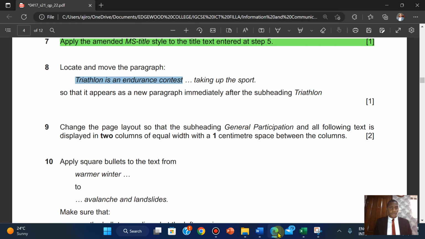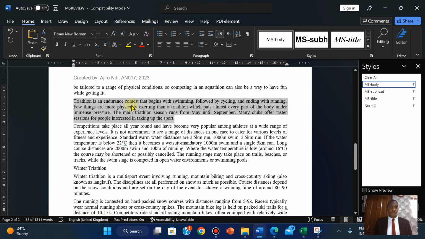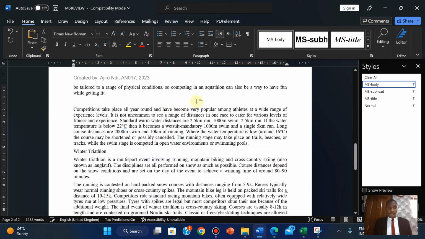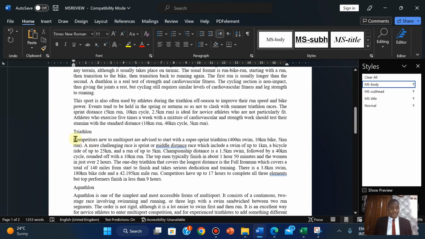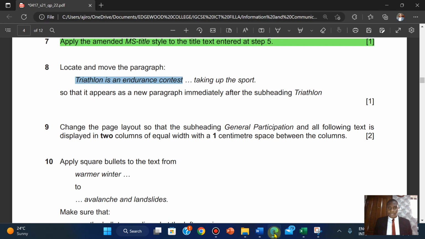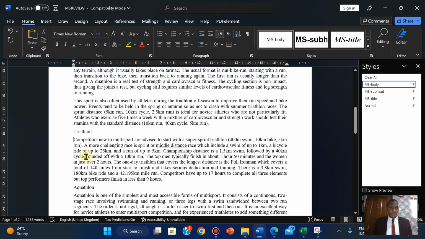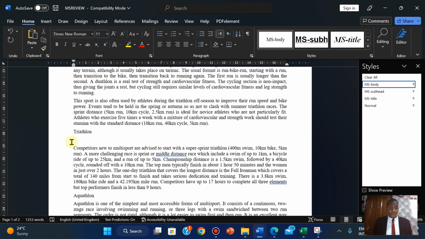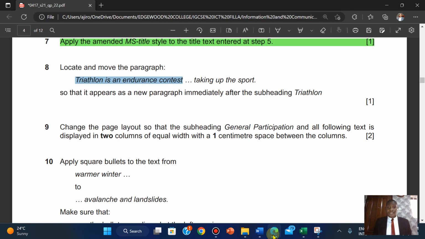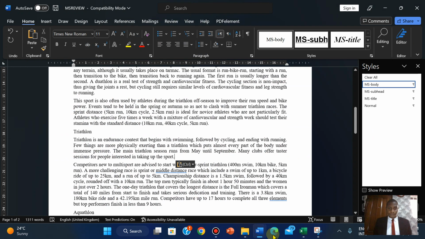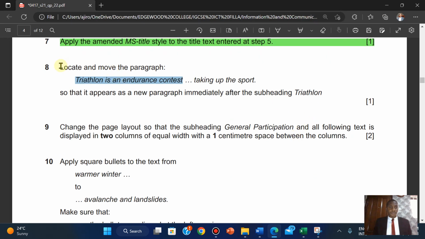Okay. So we're going to locate and move the paragraph, not copy, but move, so that it appears as a new paragraph immediately after the subheading Trilon. So we're going to cut it, so it appears after the subheading Trilon. So it's going to appear as a new paragraph, and I'm going to paste it here. Okay. So it appears as a new paragraph immediately after the subheading Trilon. Okay, so this is done.